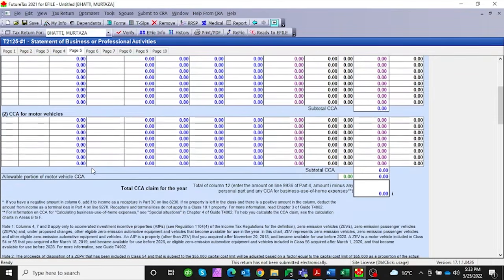Similarly, since we're doing it for Uber drivers, obviously most of them use a vehicle. If it's their own vehicle, they're going to be using this part. They're going to be claiming CCA expense on their motor vehicle. So they're going to be putting in the class and the amount over here in the form, and the software is going to calculate this for them.